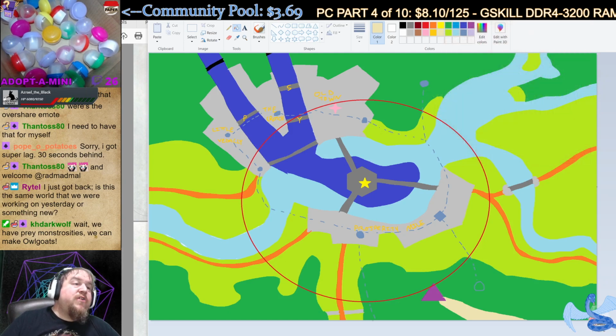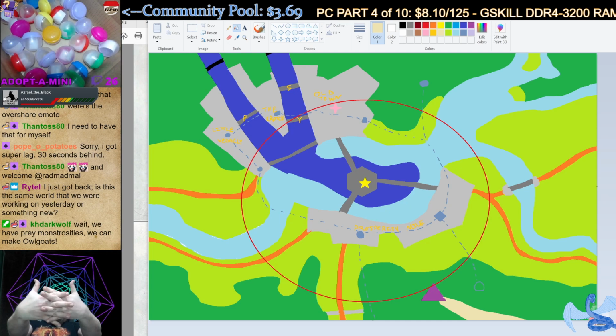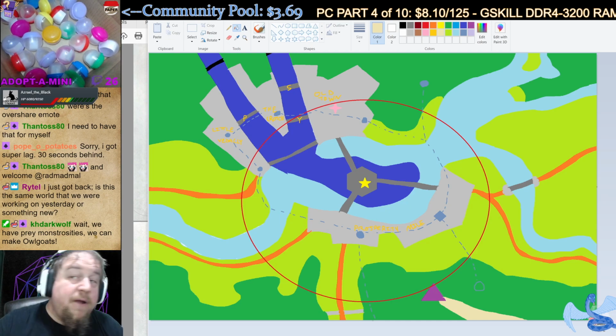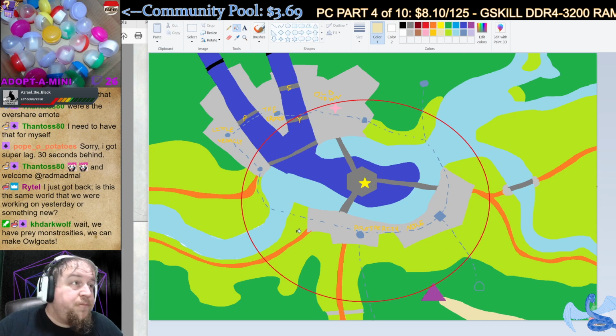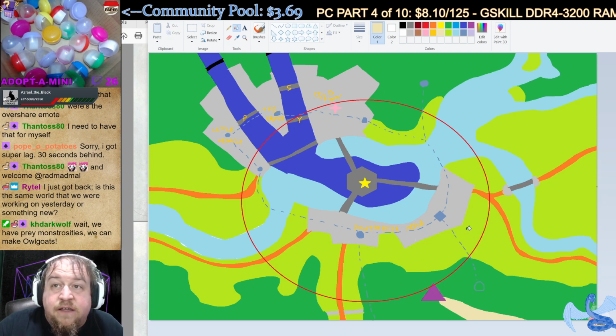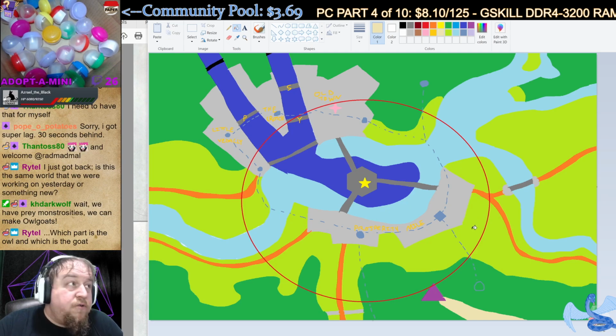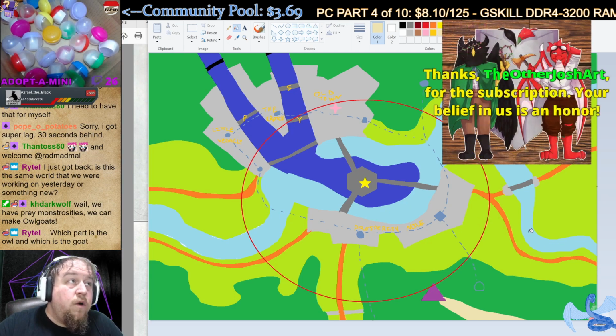We have prey monstrosities, we can make owl goats. Dark Wolf is tying everything together. So yeah, maybe our monstrosities are owl goats that live out here, or that live in the woods. And maybe the fiends that live out here that are preyed upon are abyssal chickens. Except they're like quails. I don't know, they're abyssal quails and abyssal, I don't know, some ducks. Abyssal ducks that live along the water.